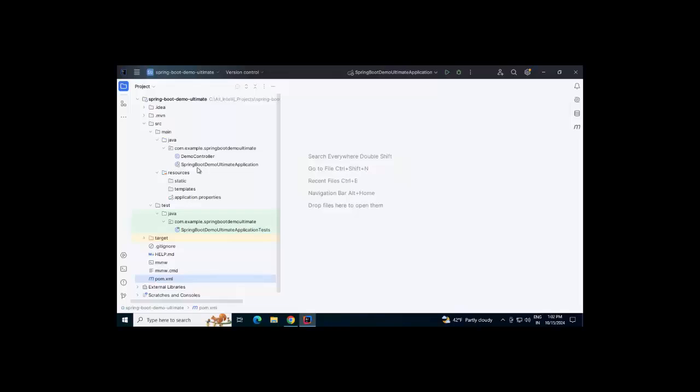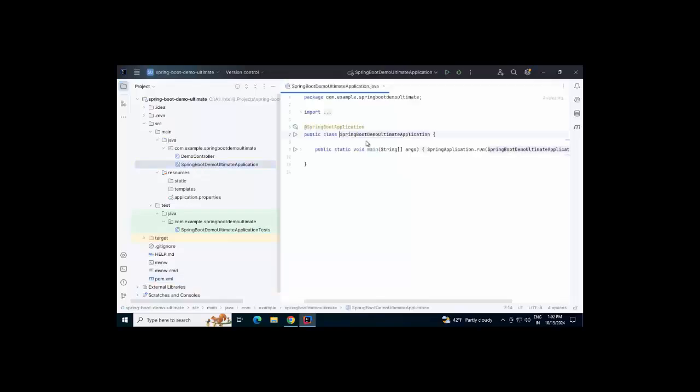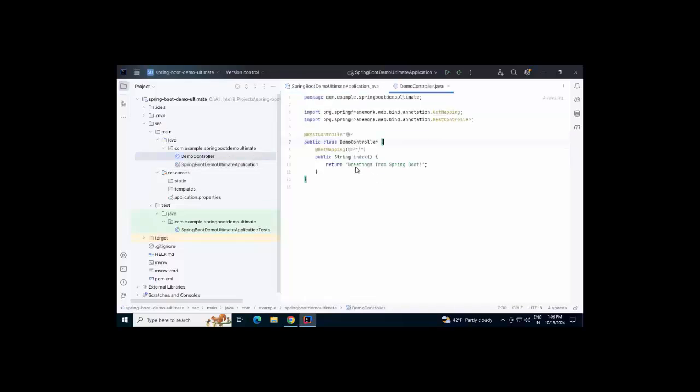Currently in my editor, which is IntelliJ IDEA Ultimate Edition, I have a running version of a Spring Boot application. It is a very simple one. I have this Spring Boot application class and a DemoController just to provide a response, and it is running properly.